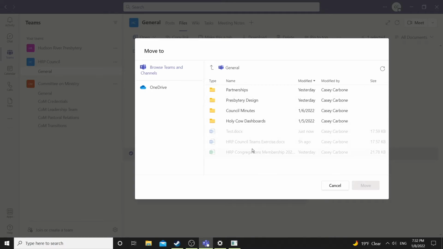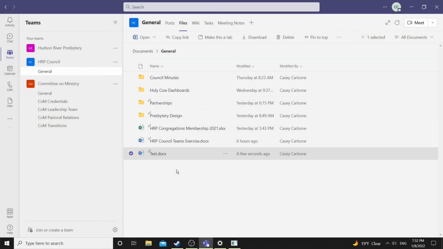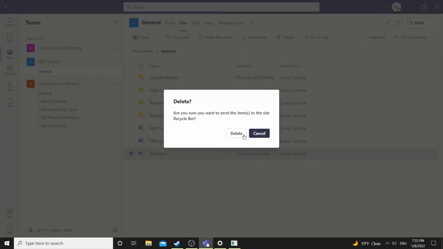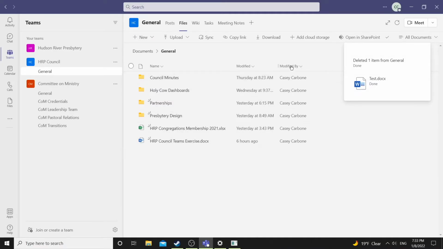If you need to delete a document or a file or folder, you will want to hover your mouse, click the circle that appears on the left-hand side, and click the trash can, which signifies delete. If you deleted an item accidentally or you deleted a piece of information that is important, please contact the Microsoft Teams administrator who has the ability to undelete and recover such documents.